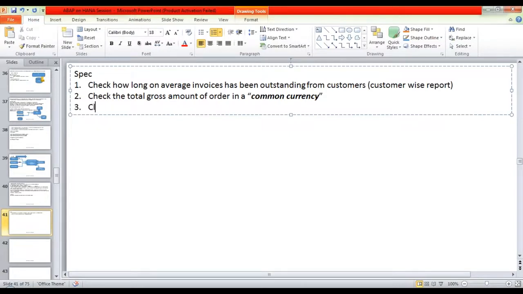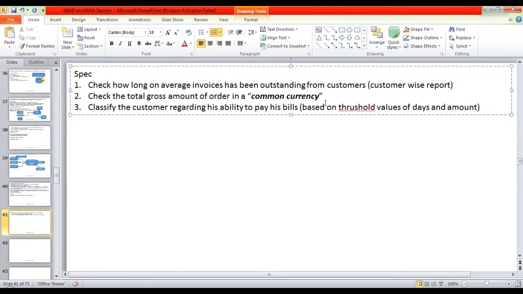Third requirement breakdown, classify the customer regarding his ability to pay his bills based on threshold values of days and amount given by Mr. James. That is a customizable value, right? Mr.